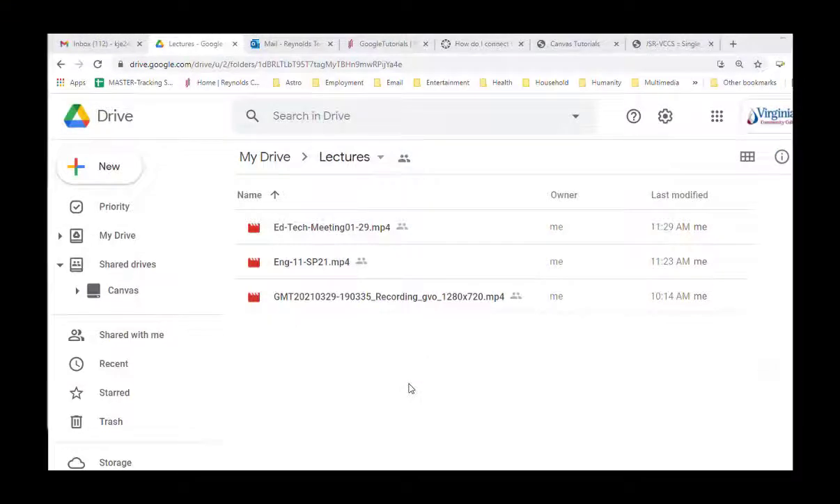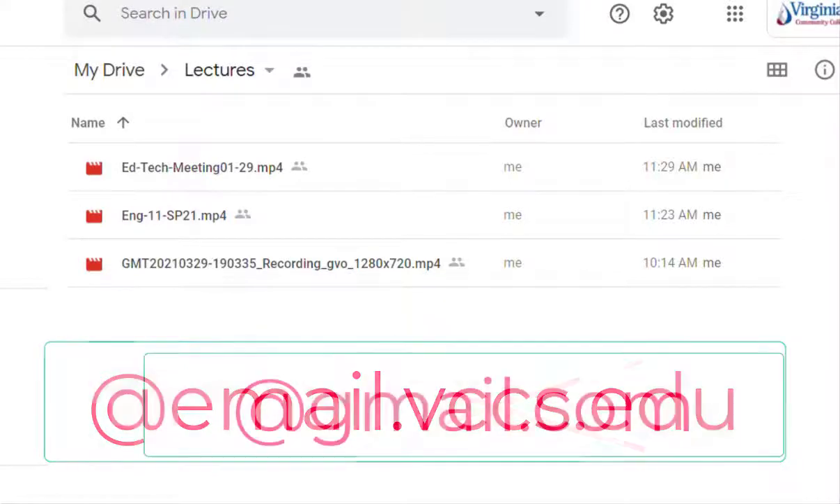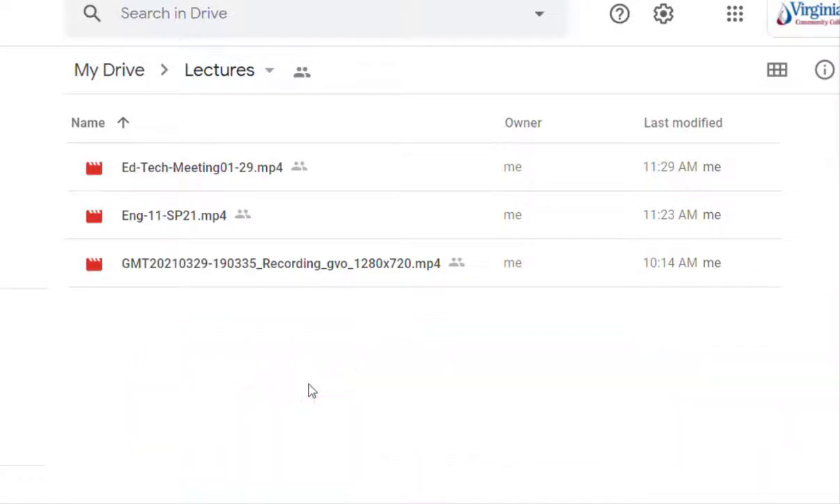Since the VCCS Google Drive accounts integrate with Canvas, it is easy to give students access to your folders and lectures via your Google Drive. Keep in mind, students must use their VCCS email account to authorize within Canvas in order to view your folders and files. Often, students attempt to use a personal Gmail account, which will not work within the Canvas environment.